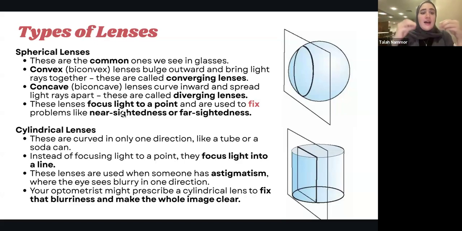Now the convex and concave are used to focus the light into a point, either into or outside the eye. We're going to talk about this in more detail, but the idea is we're trying to focus the light to address myopia and what was the other one, nearsightedness and farsightedness. I forgot the other one, but we're going to talk about it. Okay, hyperopia. So one of them is used for myopia and the other is used for hyperopia. We're going to talk about these in more detail in the next slides.